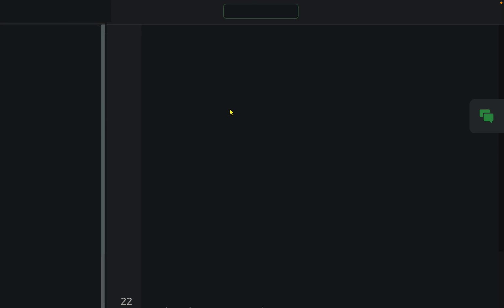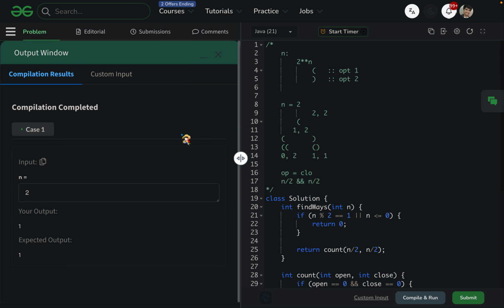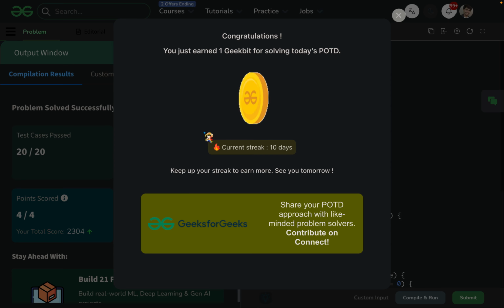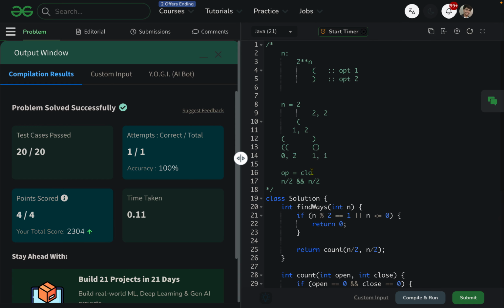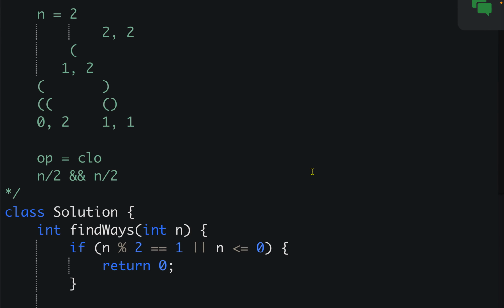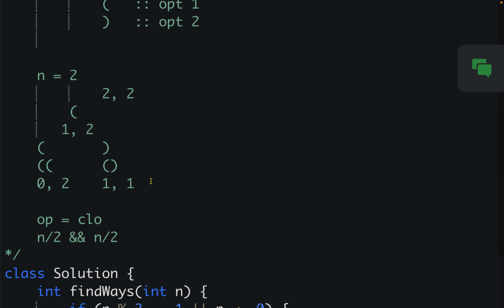I'll see what we can do better to solve this problem. The sample test case is passed. Let's check the rest of the test cases. And yeah, this is passed. But we have to optimize this one, right? So you see, we are having 0, 2, 1, 2.